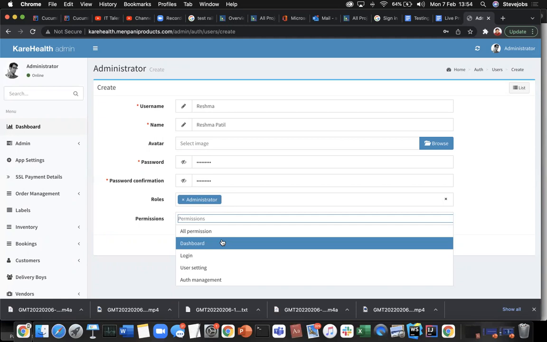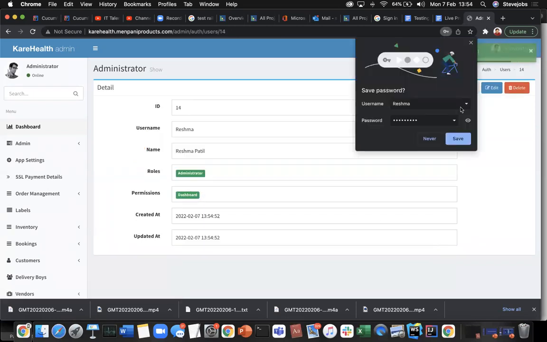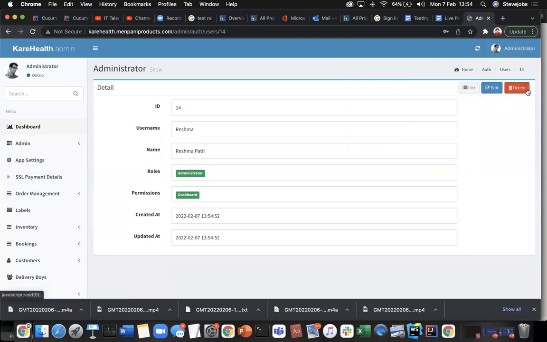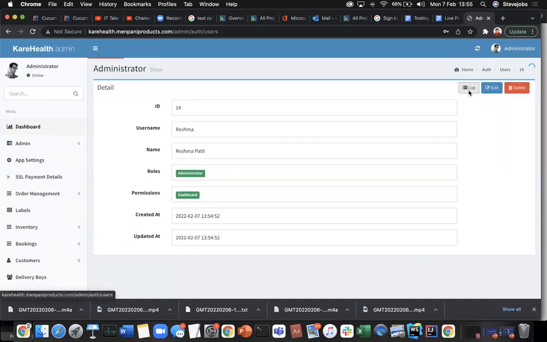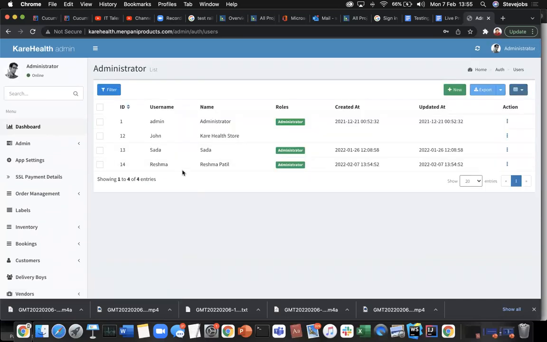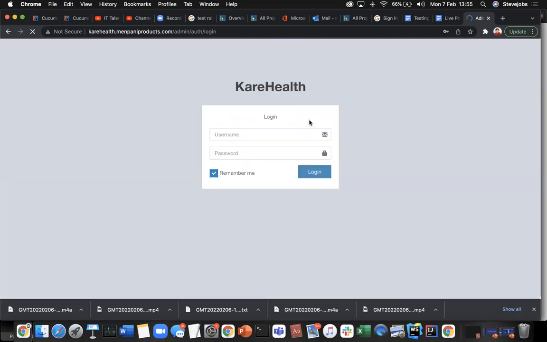You have multiple permissions. For example, I give permission to the dashboard, just to view, not editing, and submit. I created this user, and you can see the user is created. Now go to the list and check whether the user is created. Can you see that Reshma is created here? Yes. The role is fine, administrator. Now I would suggest you log out and log in as her.